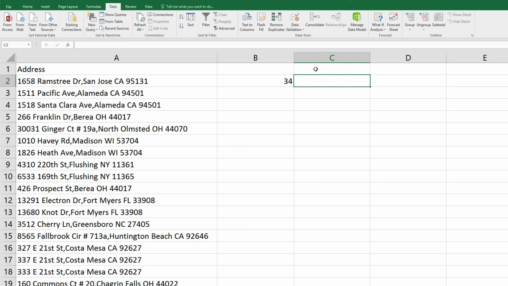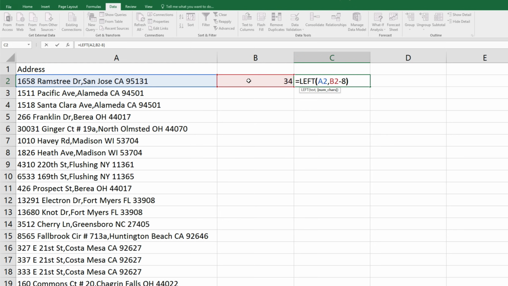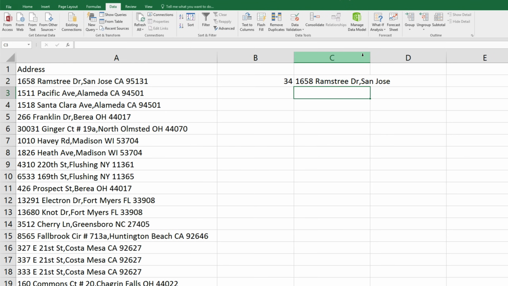Now we'll go to another column and type in equals left, parenthesis. We'll have it search for the data in cell A2, comma or semicolon, and then tell it to calculate the results of B2 minus 8. This 8 is for the two characters of the state, the space, and the 5-character zip code. Close parenthesis and enter. And it leaves those final 8 characters off, leaving us with just the street address and city.